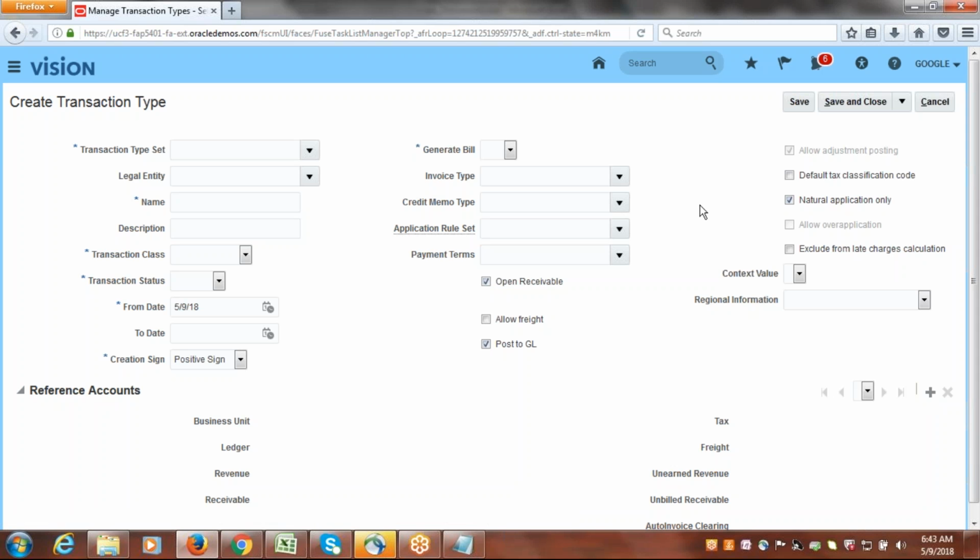To define the process of transaction, we have to create the transaction type. Without transaction type, you cannot create any transaction in the receivables. Natural application means if you create any transaction with this transaction type, you can create the receipt up to the transaction amount only. That we call natural applications. If you disable it, you can enable allow over application. That means for a transaction of 10,000, a receipt can be applied for more than 10,000 also. So these are the different controls which you have to understand.